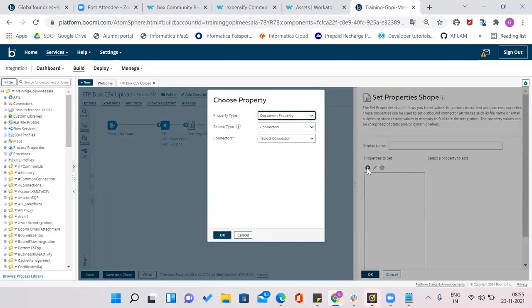So in set properties, what we need to set is disk, right? And document property. What connector are we going to use for outbound? It is connector, and the connector name is disk. So I'm using disk. And what property do you want to use for this outbound connector document? I want to use file name. So this is the outbound connector. In properties to set, we need to set the disk file name.